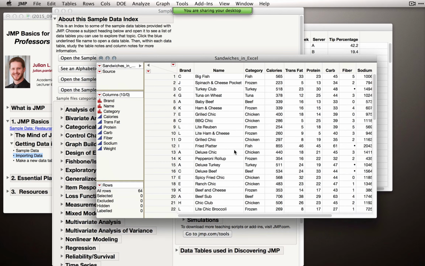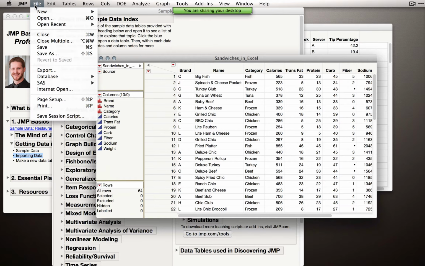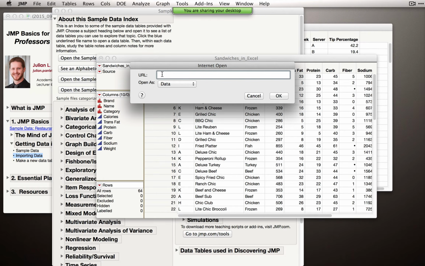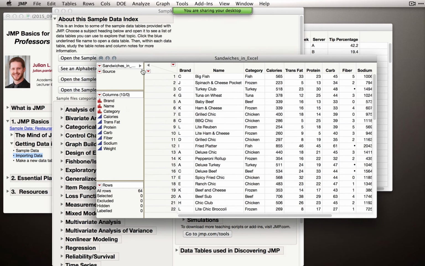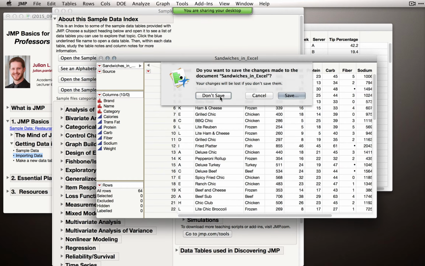There is one very special way to open data we're not going to talk about today, but that's the internet open option. So if you have data on a website or data on a Wikipedia table, so if you have tables on a website in HTML, JMP can actually parse a web table. So if you find data online, you can simply tell JMP what the URL is, and JMP can even open that as data. So there are a lot of ways to get data into JMP.